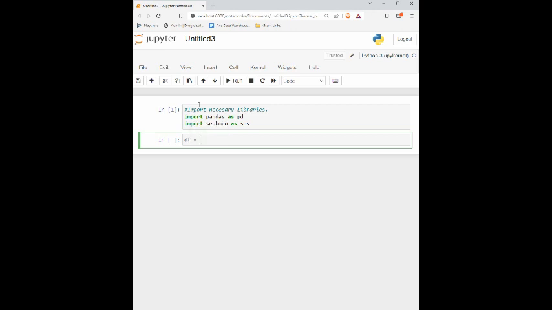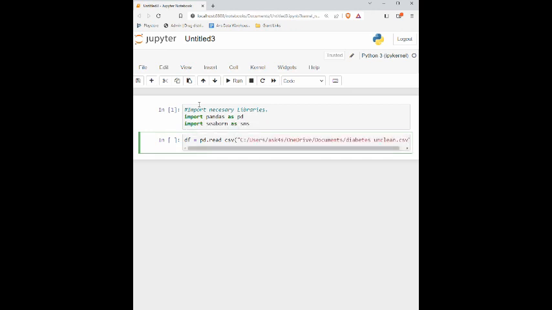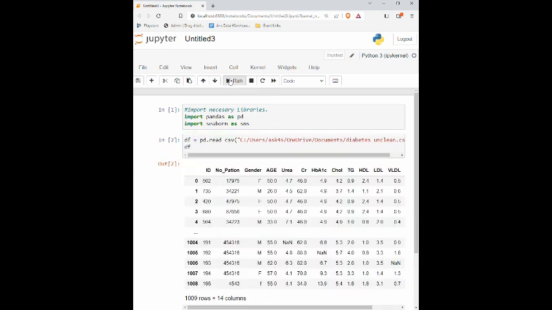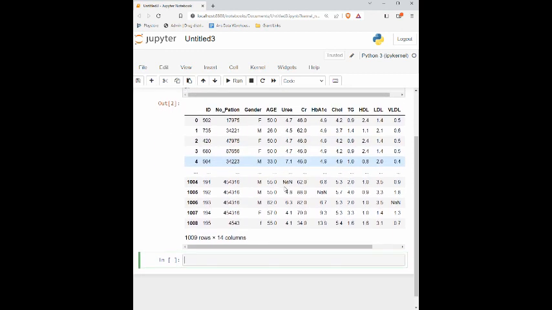So let me import my data set. I've saved it in my documents on my computer, so I'll use the pandas library to read that CSV file, meaning pd.read_csv, and then I'll pick the link where that data is. After doing that, we can view it by just checking our data frame. And here we are. We have 109 rows and 14 columns of data.